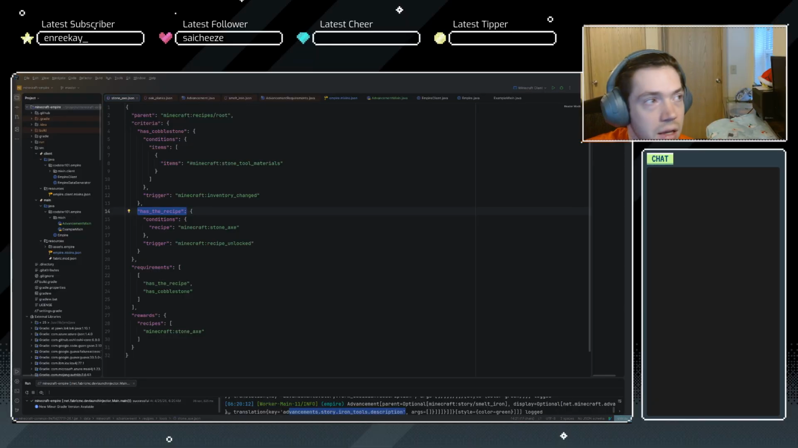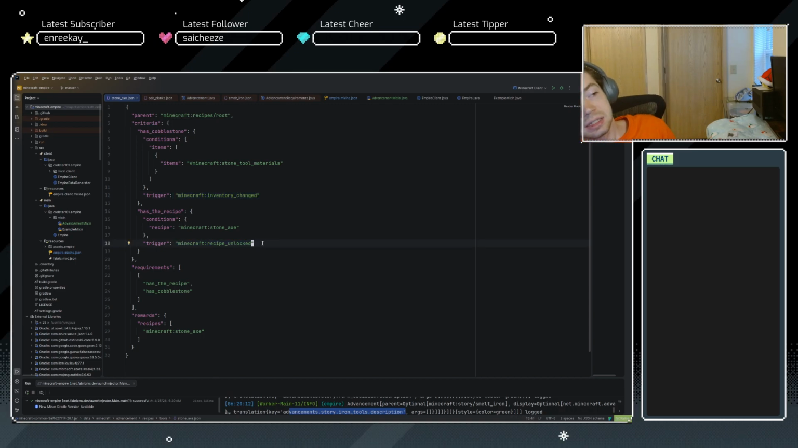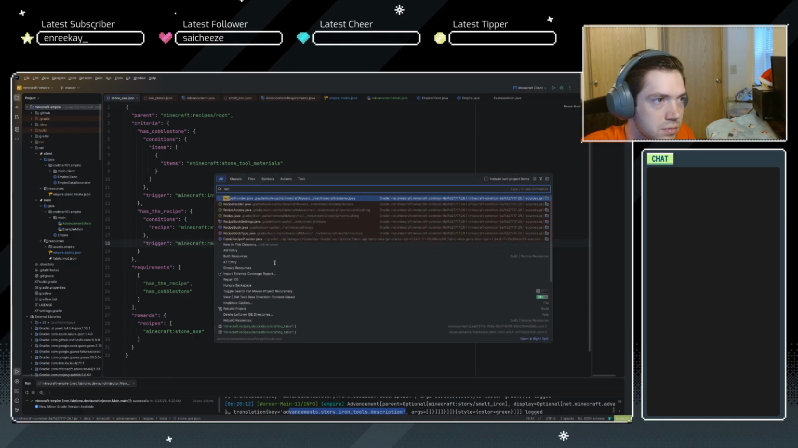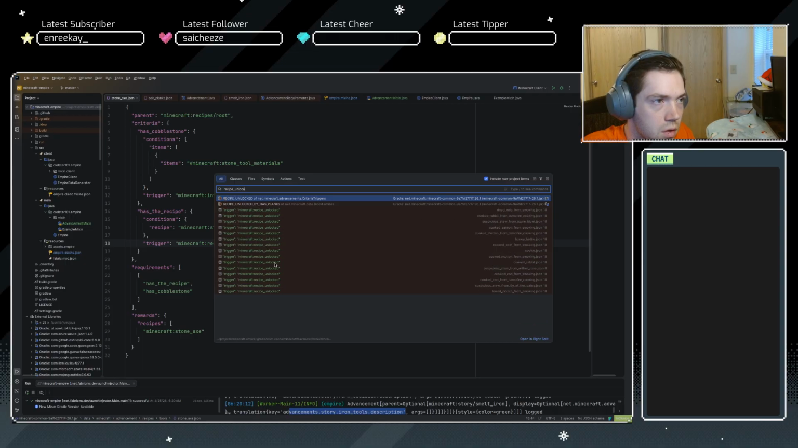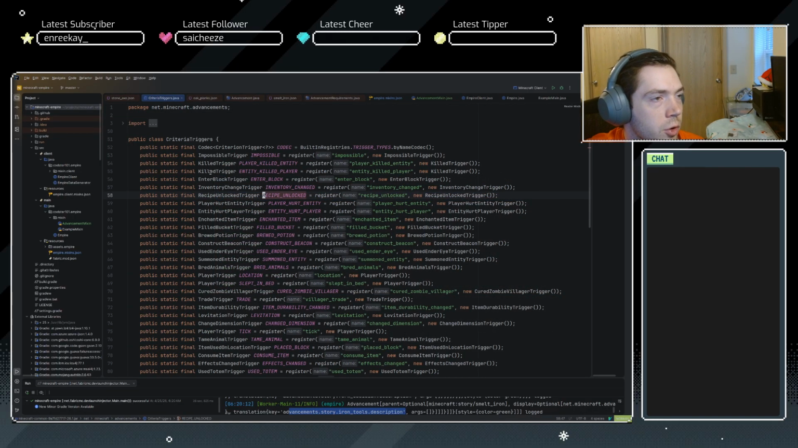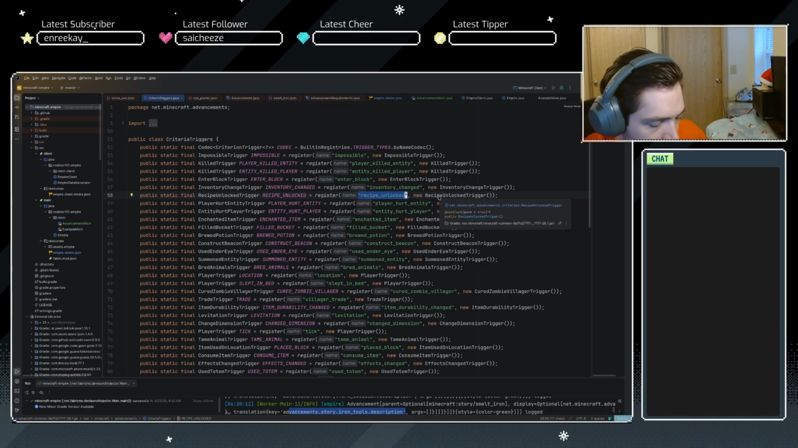Then you can have a trigger and you can have conditions. So this has trigger is inventory change, trigger is recipe unlocked. Interesting that there's recipe unlocked. I wonder if I search for recipe unlocked. Yes, criteria triggers recipe unlocked. Takes in a name and then a new recipe unlocked trigger.